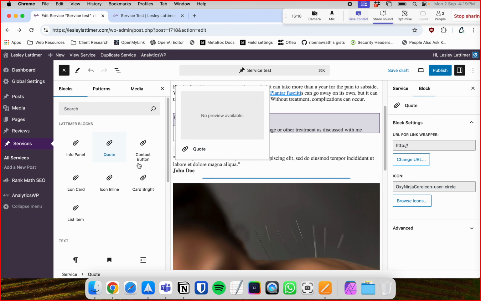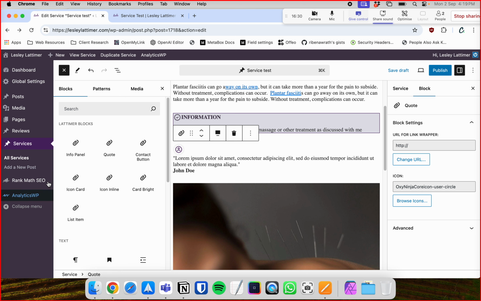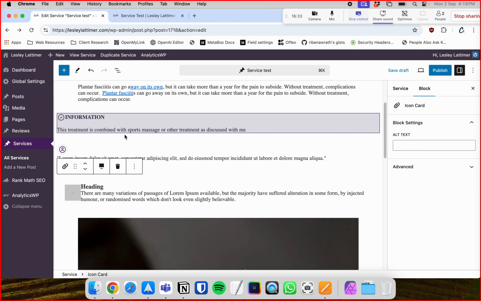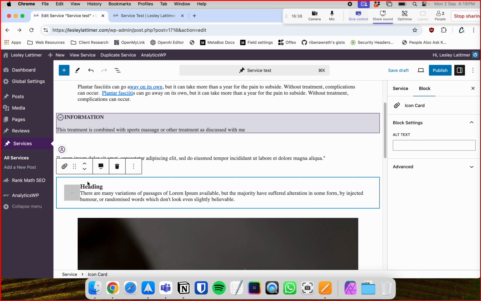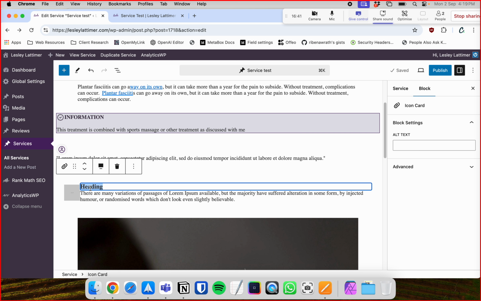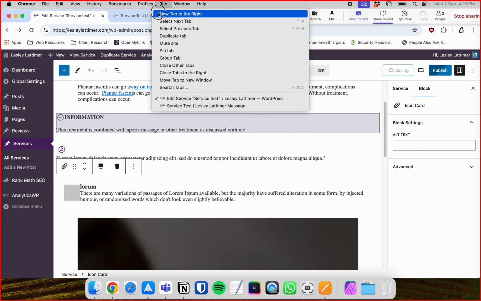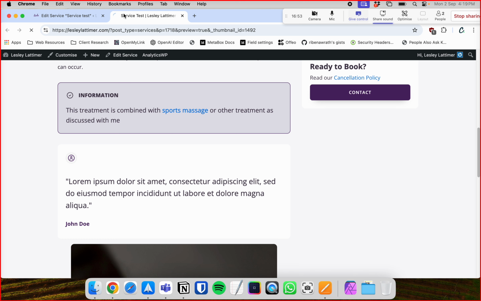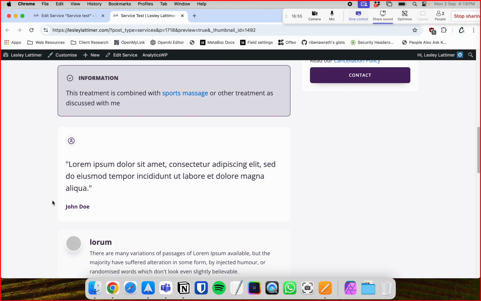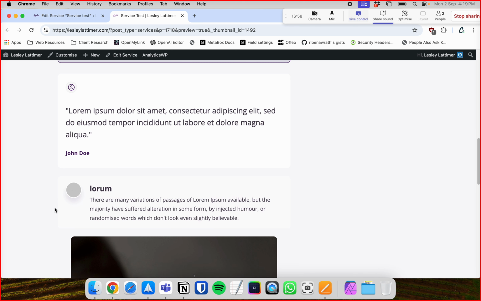We can also add the contact button, but you already know about that one. It opens the side panel. And you can add that anywhere you need it, but I have an icon card here. We're gonna make that heading. So in this example, I'm just gonna put that, and then we've got some dummy text underneath it. Right. So we have that information card.